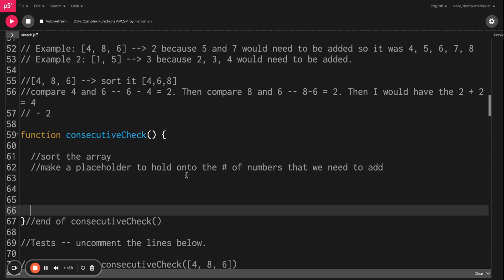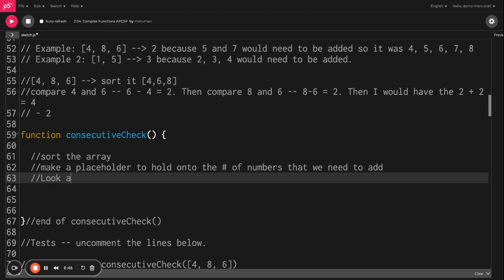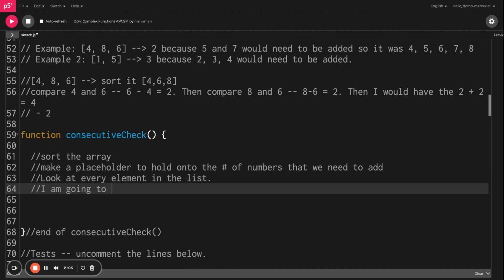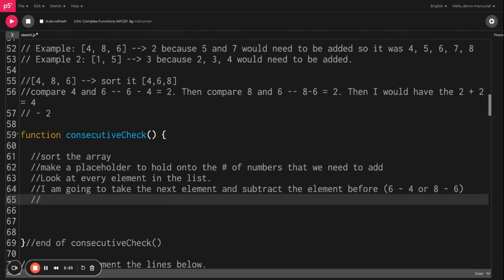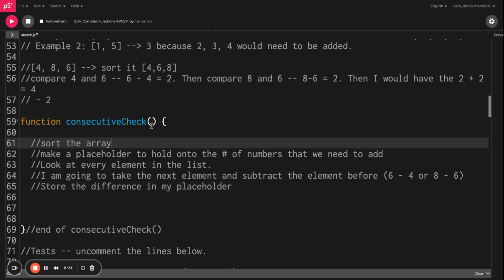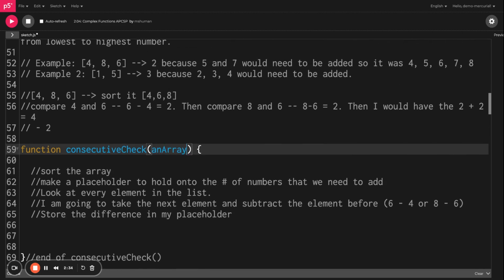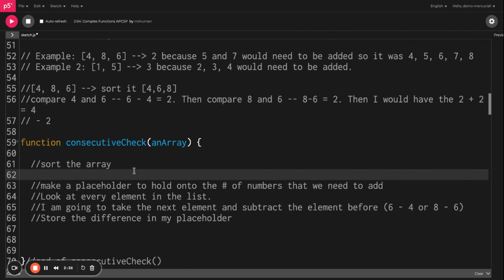Okay, so I'm going to look at every element in the list. I am going to take the next element and subtract the element before. So this was like 6 minus 4 or 8 minus 6. I'm going to store the difference in my placeholder. Let's just start with that. So this is going to take in an array. I'm going to sort the array.